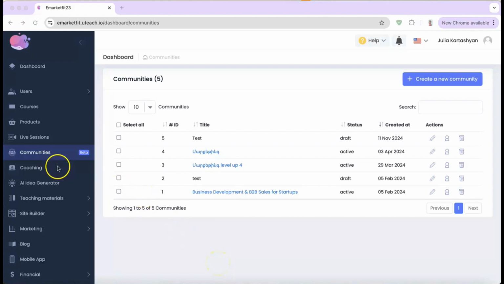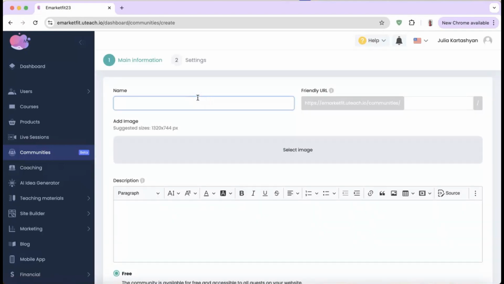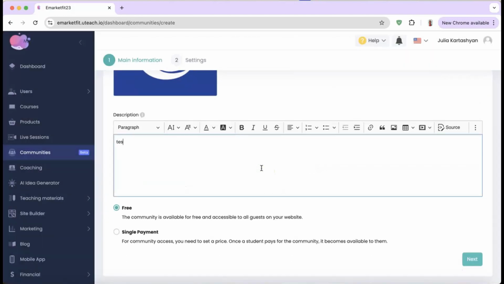Let's see how communities work in Uteach. At first, we click here, create new community. After that, we decide the name of our community. We can add a descriptive image to the community, and a description.